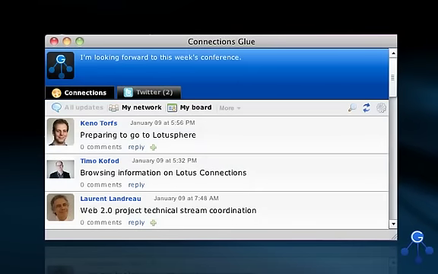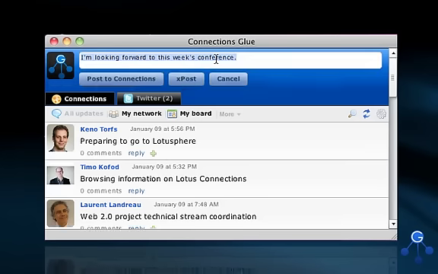Working with Lotus Connections has never been so easy. Glue makes it very simple to browse connections, update your status, search for people, browse files, and work with your Twitter account.